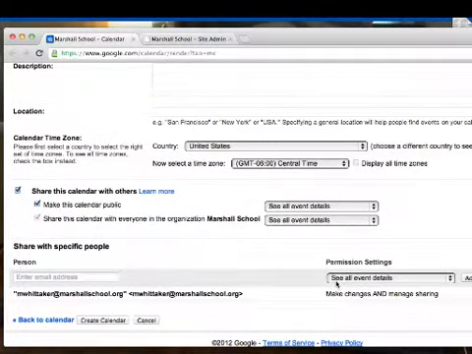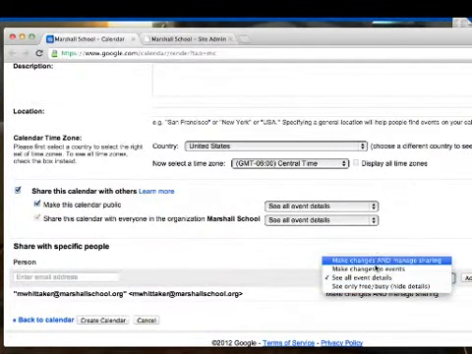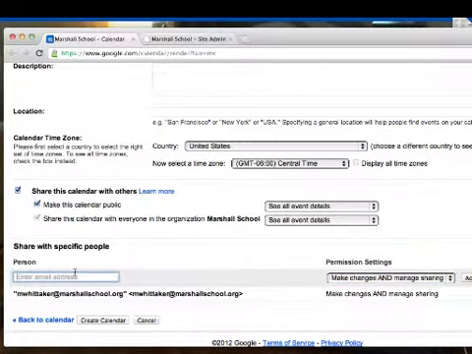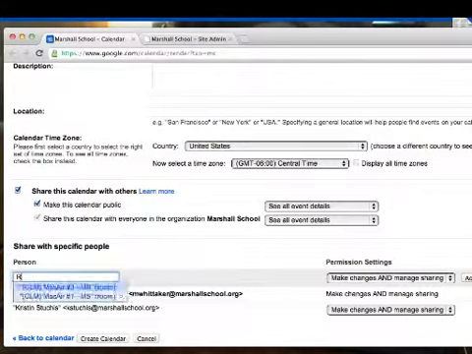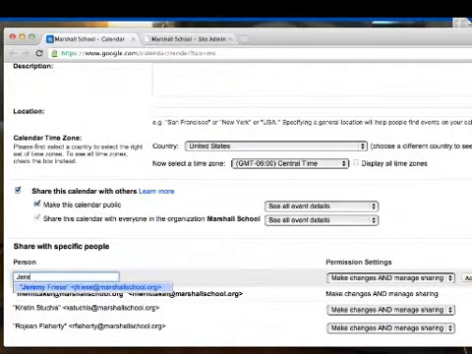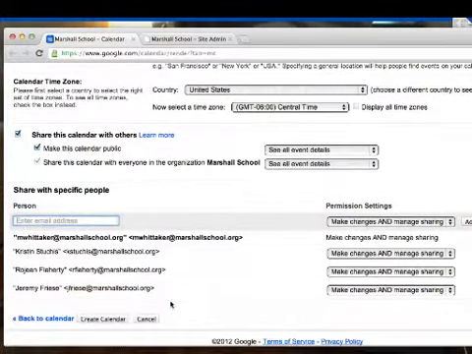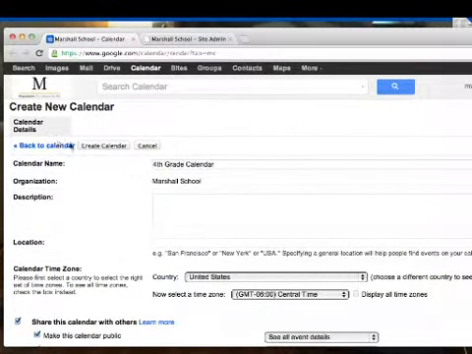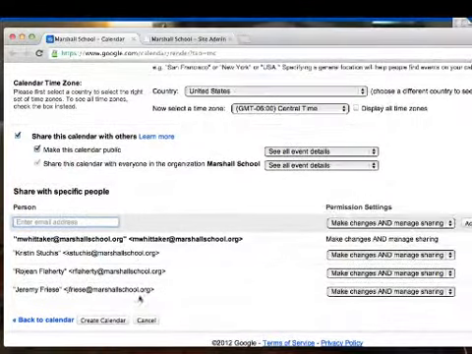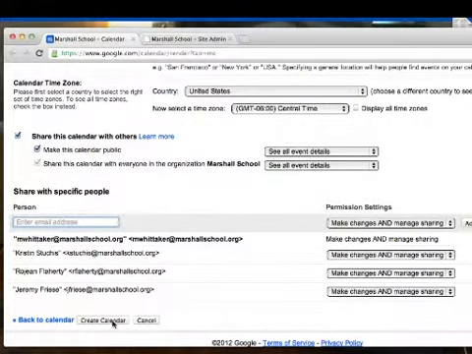Now I'm going to add some other team members. I'm going to make sure that they can make changes and add other people. So I know that Kristen is on the 4th grade team, Rogine, Jeremy. We'll start there. So those are my team members. If anytime I need to add any more, I can always just come back to this page and add more. Now I'll show you how to do that.